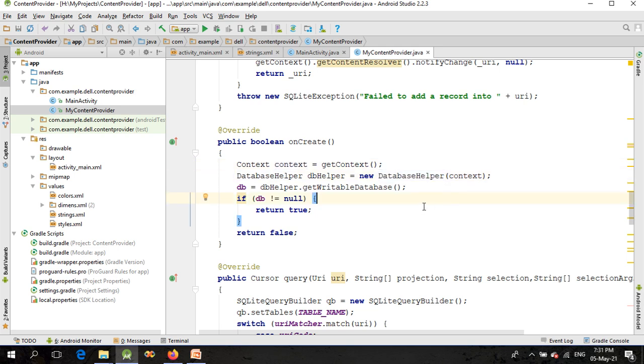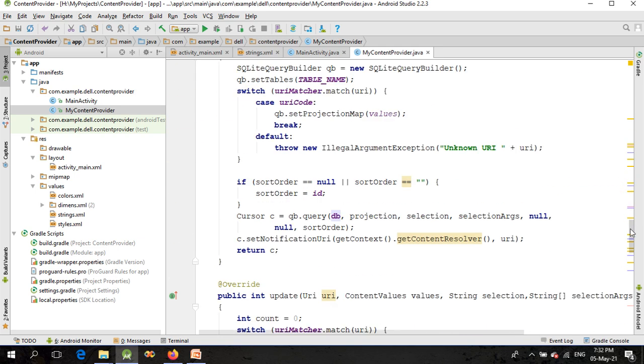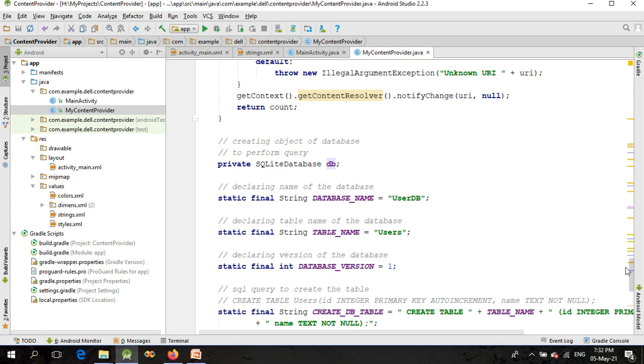We are getting the writable database because we want to write to the database, by calling the getWritableDatabase method of the database helper class. This method returns an object of type SQLiteDatabase. That's why we assign the value to db, and db is the object of SQLiteDatabase which is declared here.